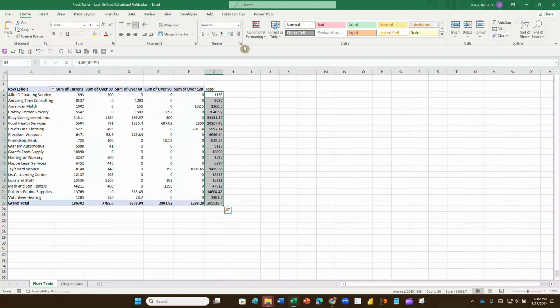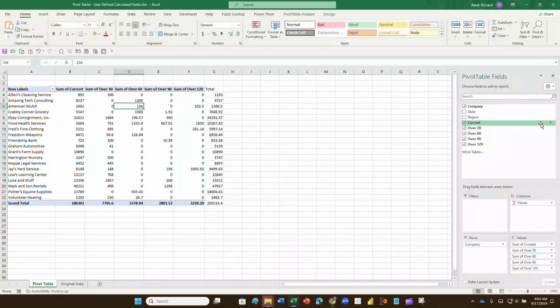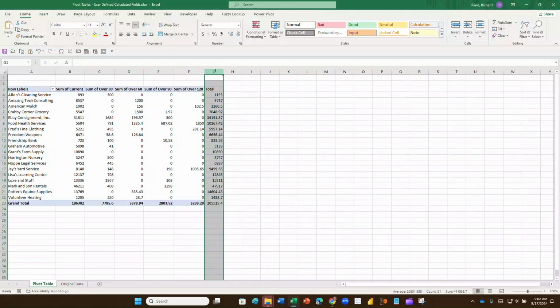The problem is that this no longer appears over here in my fields of data. The total column is not there. And if I wanted to do a pivot table with just the total, I could not do that. And the reason I cannot do that is because I did not add this to the pivot table itself. It's just an extraneous column of data. So that's not going to work for us. So let's get rid of that.